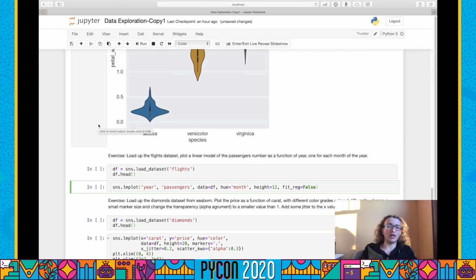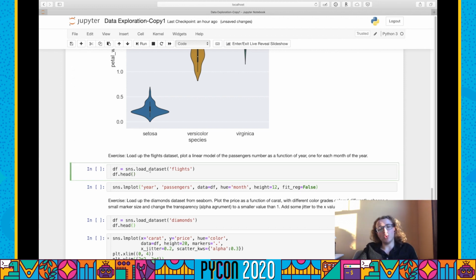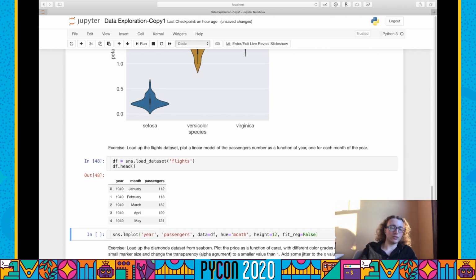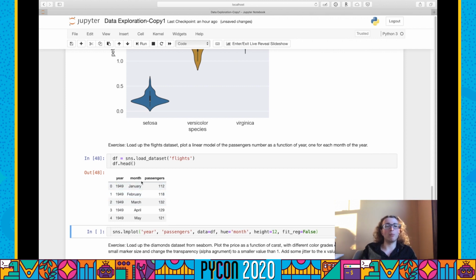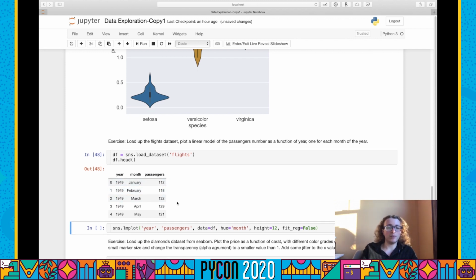All right, so let's look at the solutions of these exercises. So the first one, loading up the flights data set, let's load it up just how we did with IRIS and ANSCOM, and then look at the first 5 rows, see how it looks like. So it has 3 columns, year, month, and passengers, and we want to plot the year on the x-axis, the y, the number of passengers as a function of year, and then hue is month, and this is going to color each month separately and also fit each month separately.